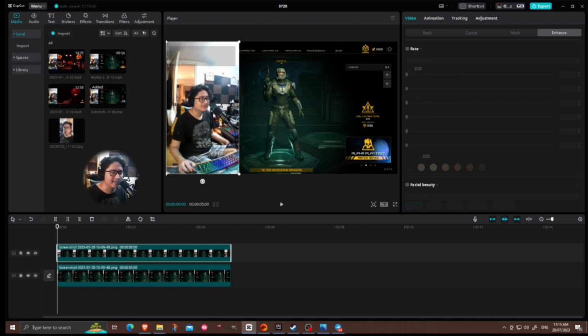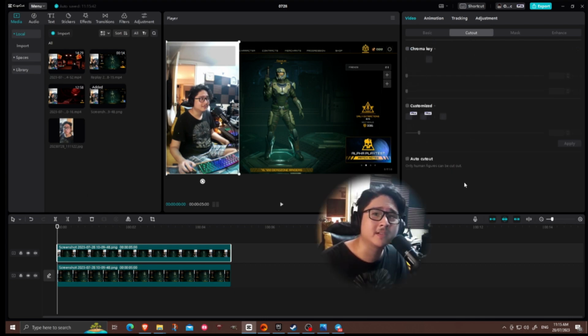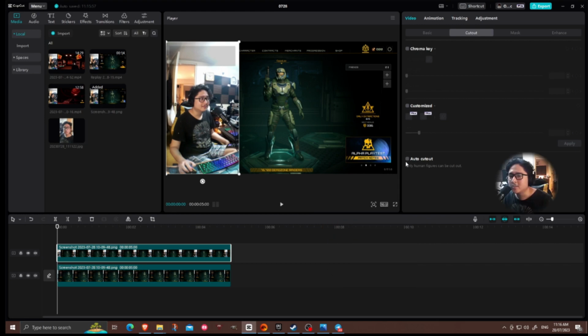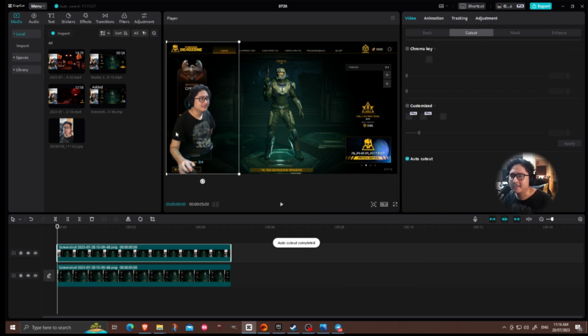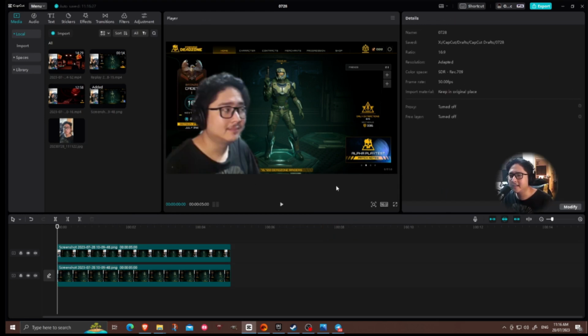And here's my first lazy method of doing a screenshot. So you select this layer, the one with my face or your face, and just go to cutout. And you can do this on the free version of CapCut, by the way. So this auto cutout is already present in the free version, though I'm using Pro. Okay. And we're gonna explore the customized brushes later on. So here's the first lazy method. And there we go.